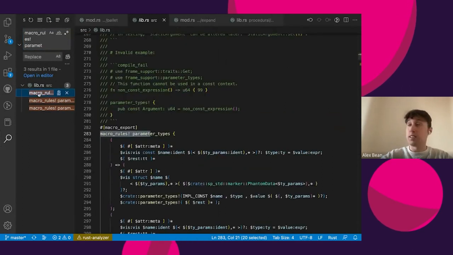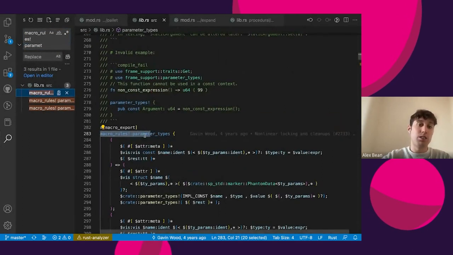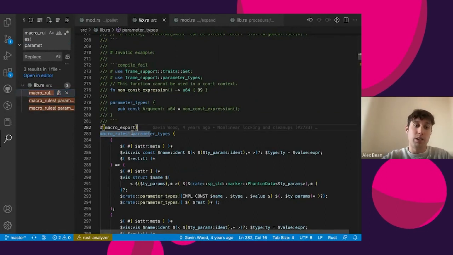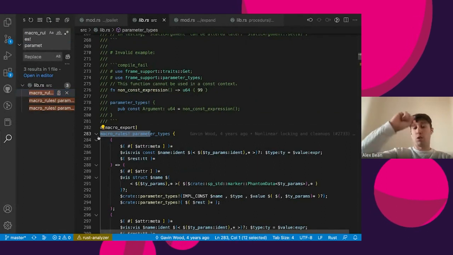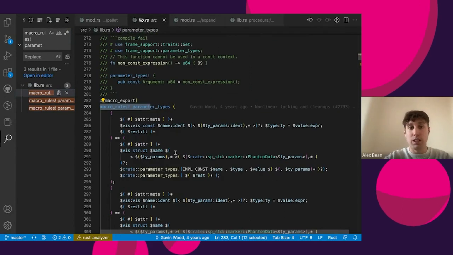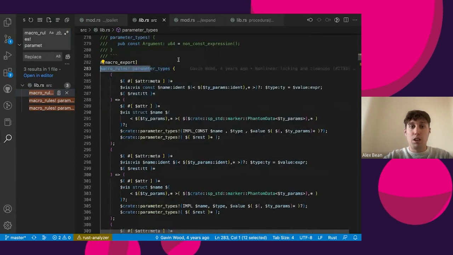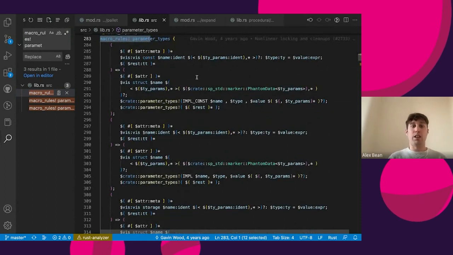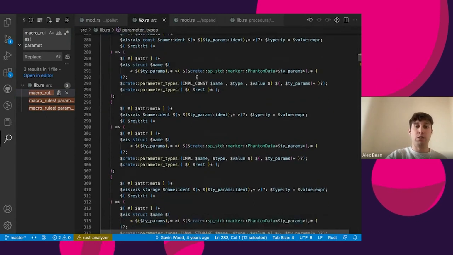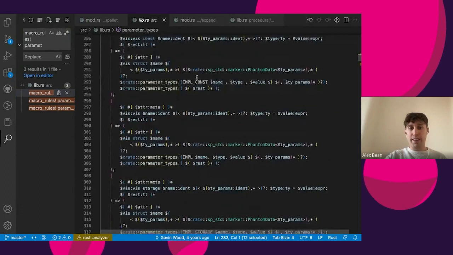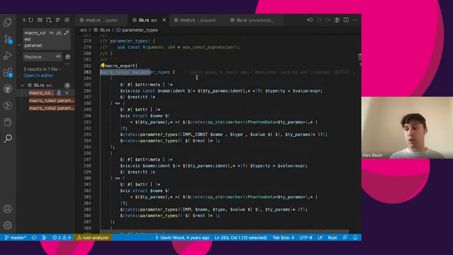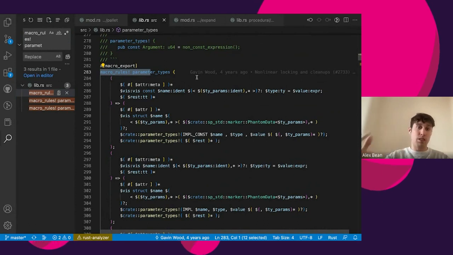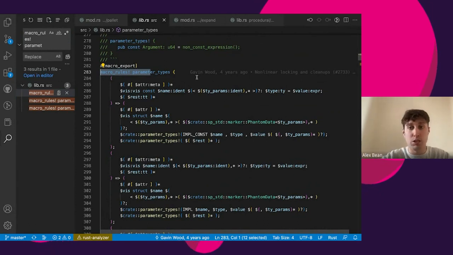If we take a quick look into the code of this parameter type, this is also a declarative macro. So remember, all the declarative macros are implemented with macro_rules and the exclamation mark first, and then the name of your macro. And we can see this is a bit more complex than the other that we've seen, the ensure that we have seen before. But the idea is the same. It's a series of patterns that takes some input and adds something or does some code substitution or things like that.